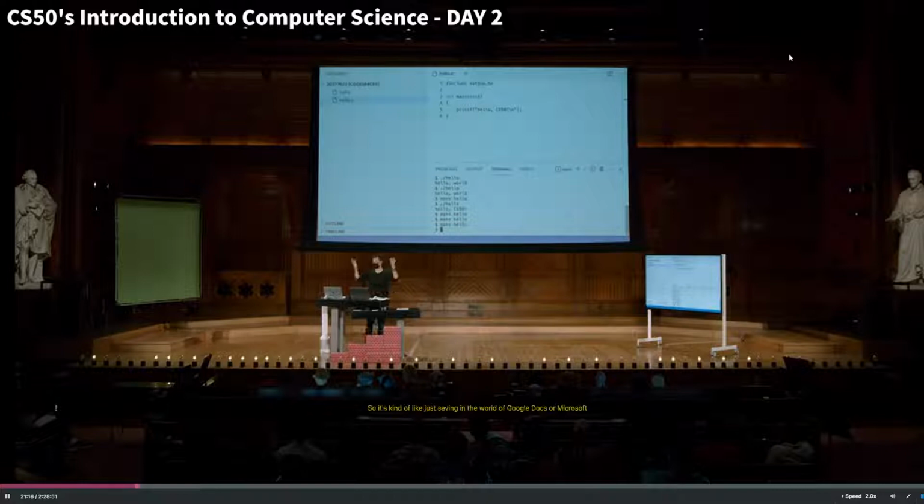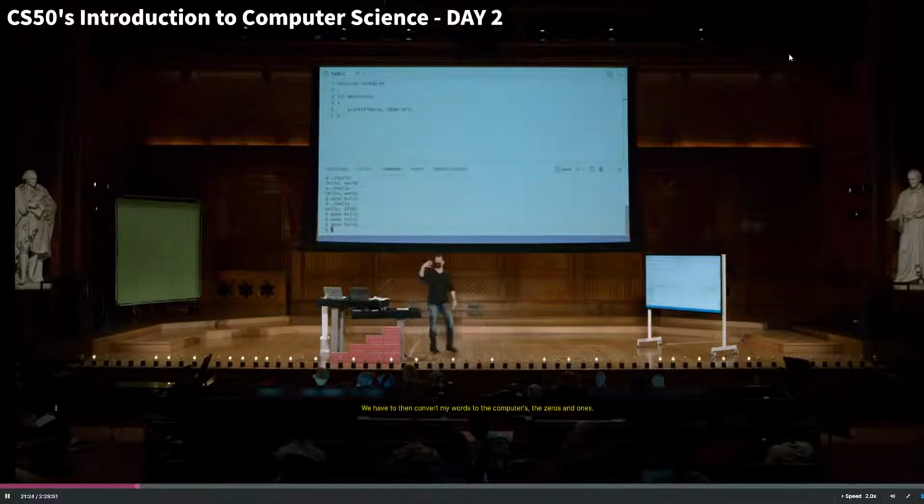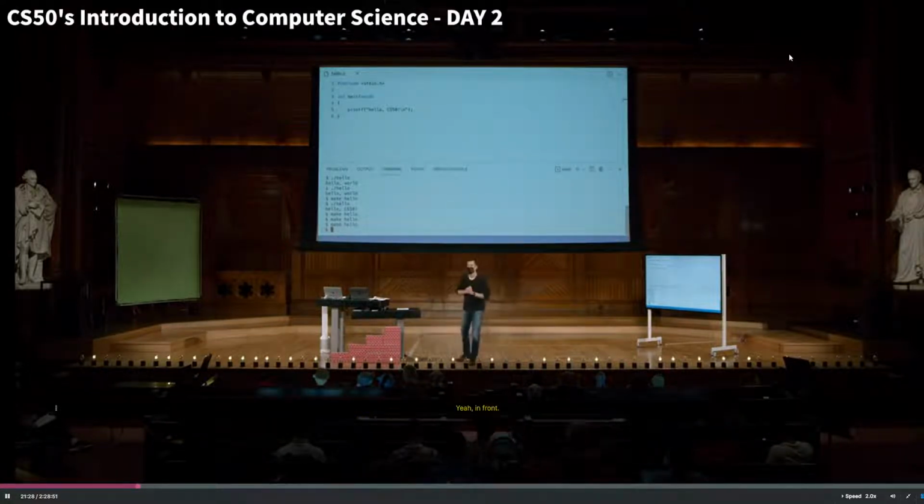So it's kind of like just saving in the world of Google Docs or Microsoft Word or the like, but there's an additional step today. We have to then convert my words to the computer's zeros and ones. Yeah, in front. What happens if I run hello.c?